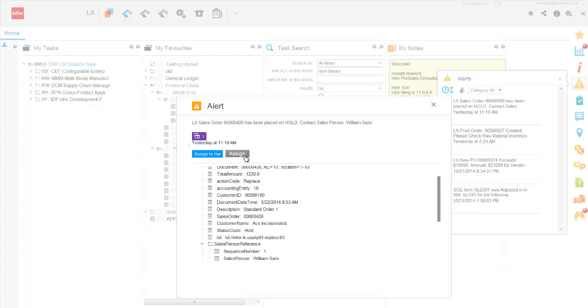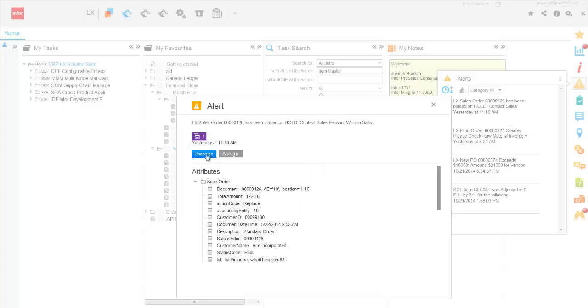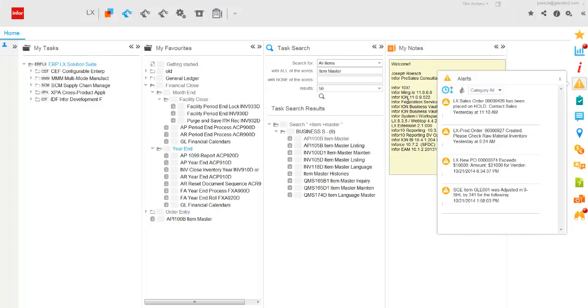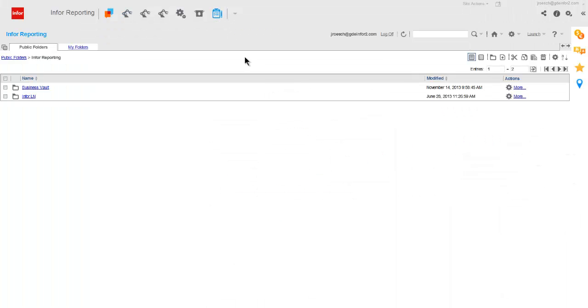From here, I can assign this to myself, or I can assign this to anyone within the group. This is my responsibility, so I will assign that to myself. The purple box represents a drill back to the customer order. Before we perform that phase, we'd like to review Infor reporting and the data that exists within the business vault.